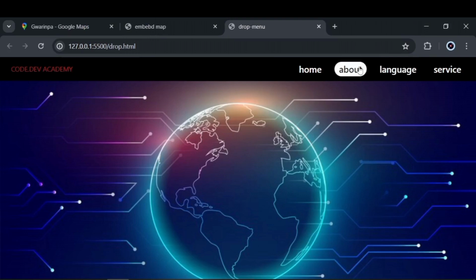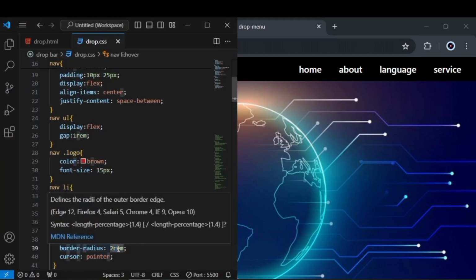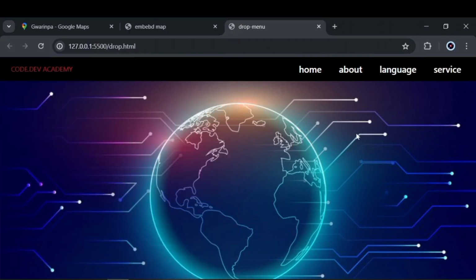So when I hover on it, this is actually what we're having here. But the border radius is a bit much here. So let me make this 10 pixels. Yeah, it's a bit better like this. So I believe we are done with our navigation. So what I'm going to do now is to create a drop menu.